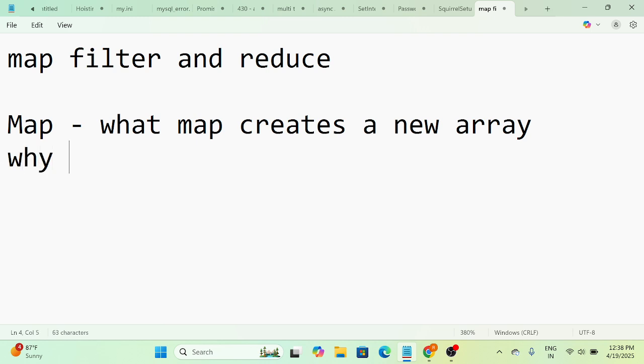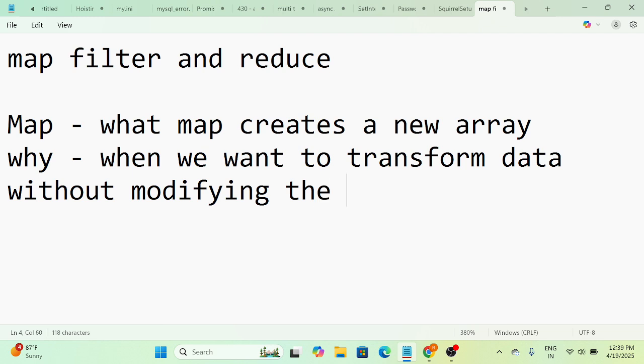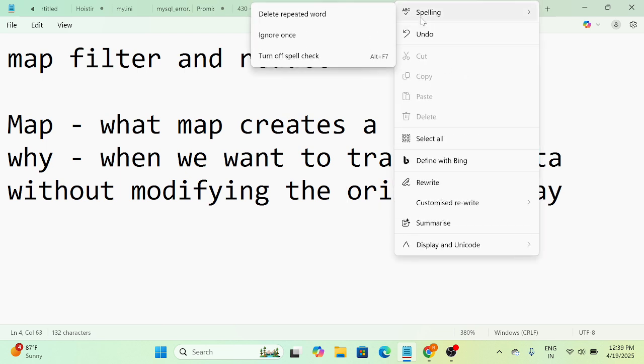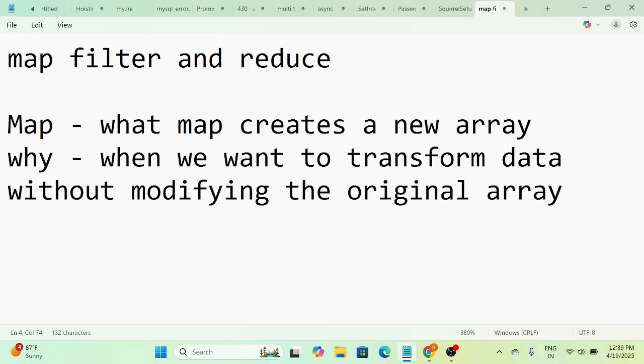Why? Because when we want to transform data without modifying the original array. Yes, so that's why we use map.